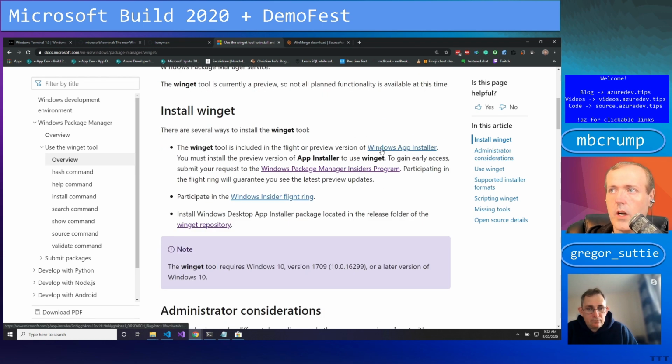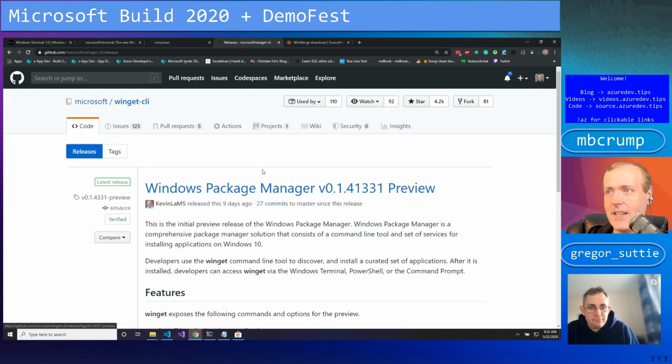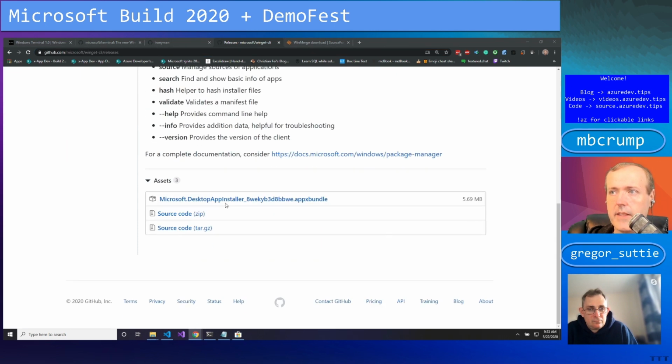Here it goes. What I did is, I am not on the Insider flight ring. You should be in the Insider flight ring. But what I did was I went over to the winget repository. Obviously, if you're not on the Insiders, if it breaks, you can't blame anybody. So I know if mine breaks, I can't say anything. I went over here to Releases, and under the releases, let's take this one. Then I selected the package manager, obviously, and then I used the Microsoft.DesktopAppInstaller app bundle.